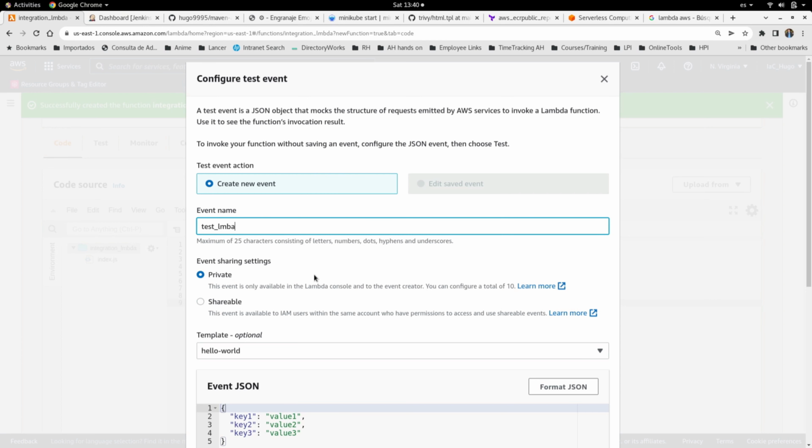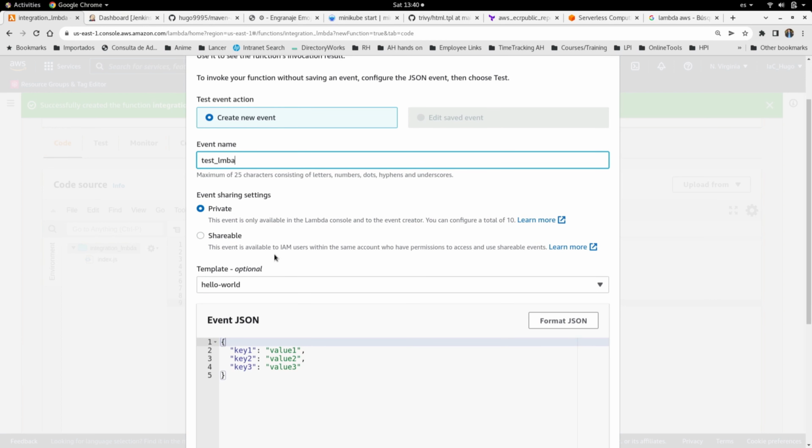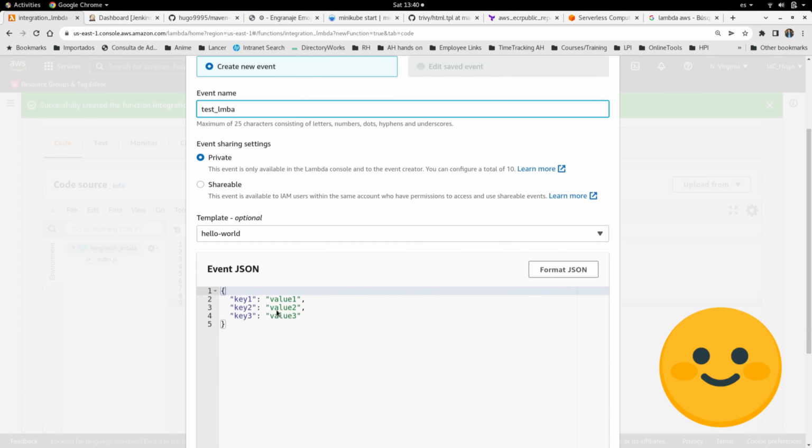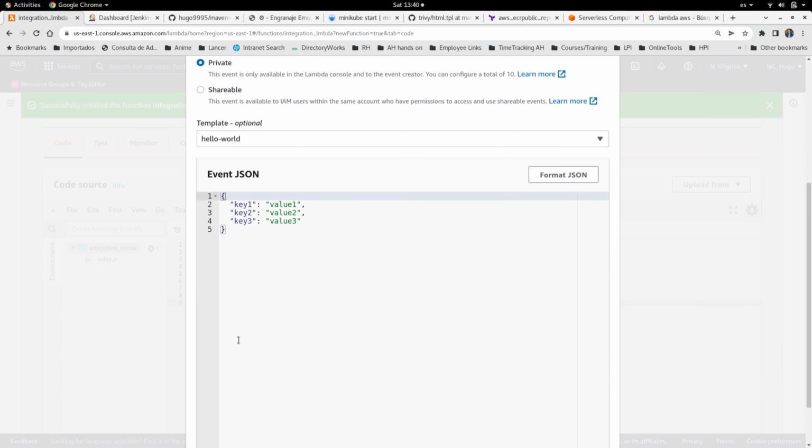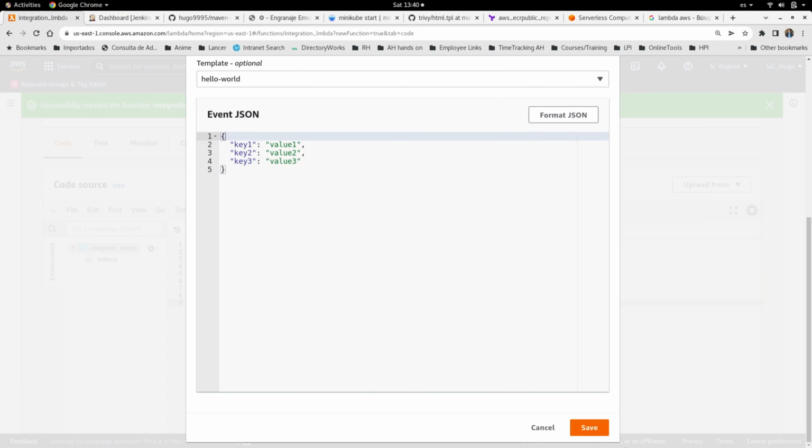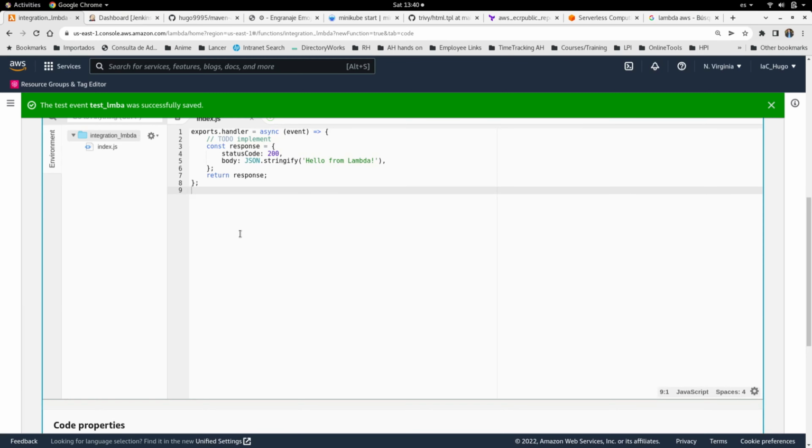Test Lambda. Here you can select the type and the event sharing settings. They can be private or shareable. And also you can specify inputs for your Lambda. In my case, as you can see, it is only a hello world, so there is no need for input. So I'm going to save this test.